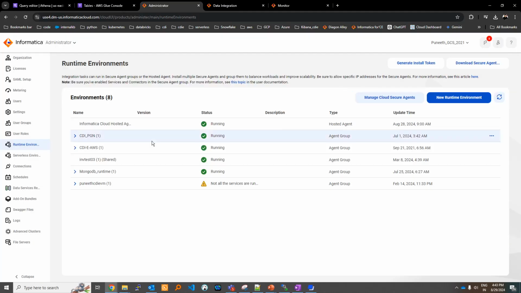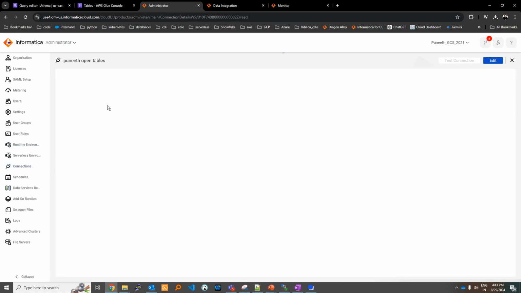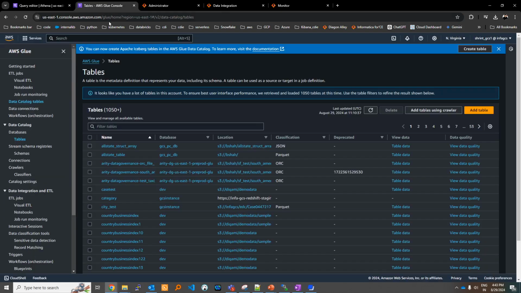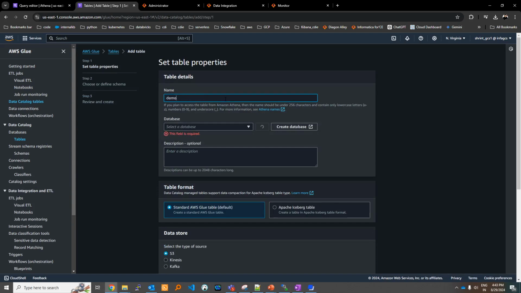And then you would be able to see a connection called open table connections. So once we have the open table connection created, if you're already aware of AWS Glue, you can go to AWS Glue and start creating tables. Suppose I'm going to create a demo table.